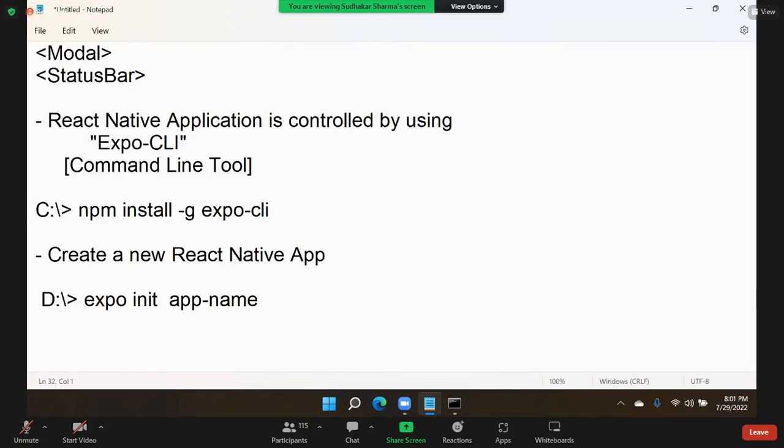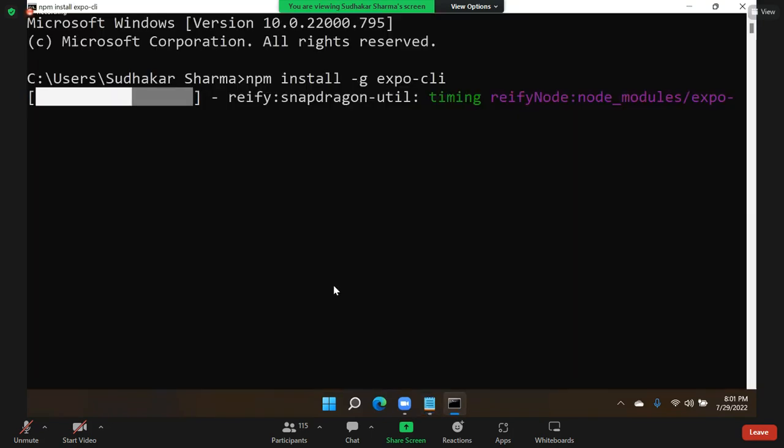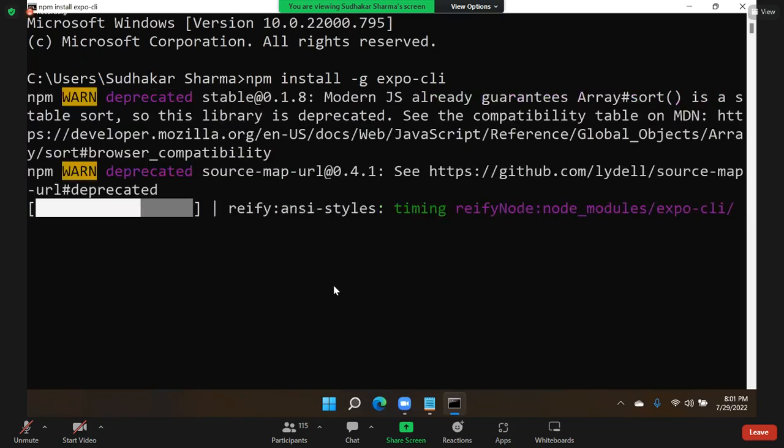Once you have created this, let's see how we can run it and use it. This is getting ready. Let's hit install completely.